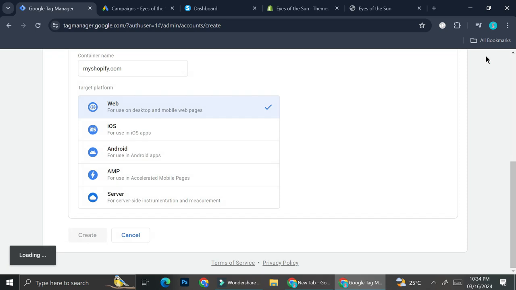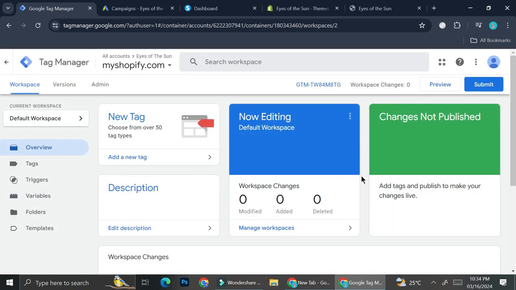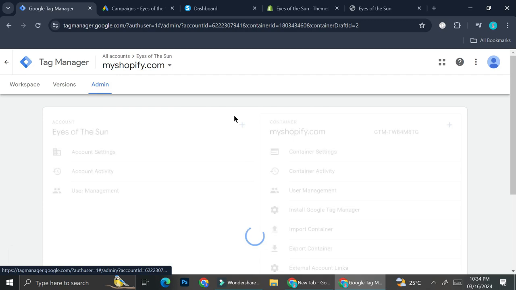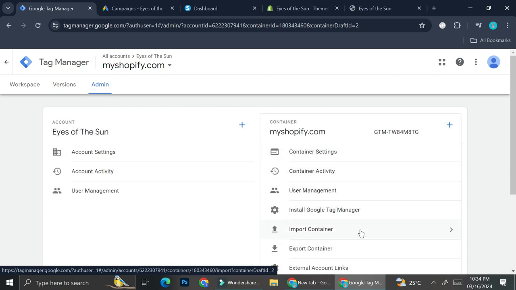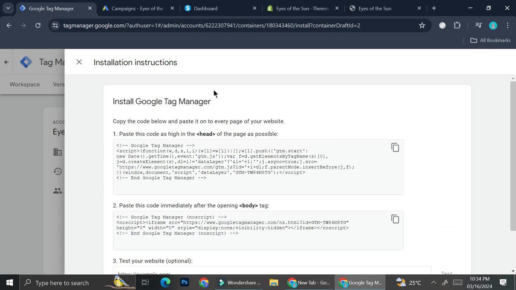Yes, for the terms and conditions, and I'm going to wait until my account is being created. Alright, now right off the bat, I can see the instructions on how to install the Google Tag Manager. So here is what it looks like. And let's say that you miss that out. All you have to do is go to admin, and then go to install Google Tag Manager, and you'll be able to find this page that just appeared right after you finished creating your account.